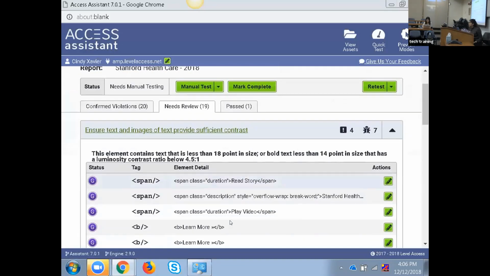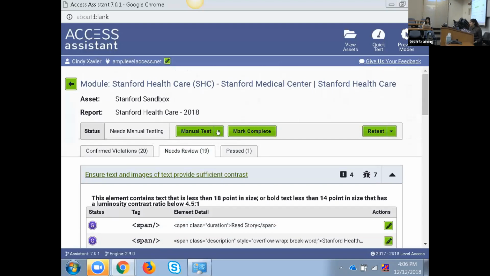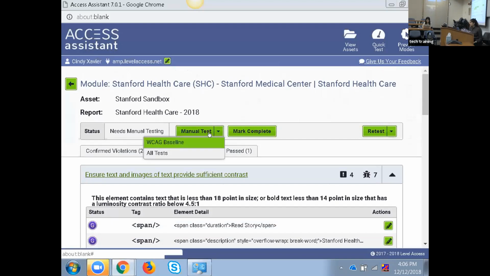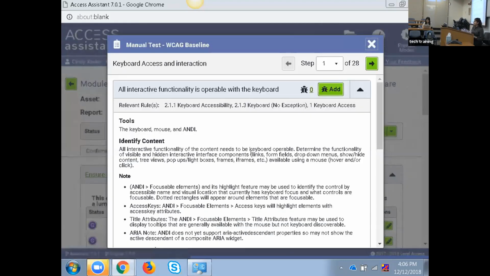So to do that, there are two ways to do manual testing. You can hit this button under manual testing. You should see WCAG baseline in all tests. So you click on manual testing and you click on WCAG baseline. That will give you this manual testing wizard. So this is very helpful, extremely helpful whenever you're doing manual testing. It's going to give you step-by-step instructions on how you should be doing the manual testing and what tools you need to do this particular success criteria.